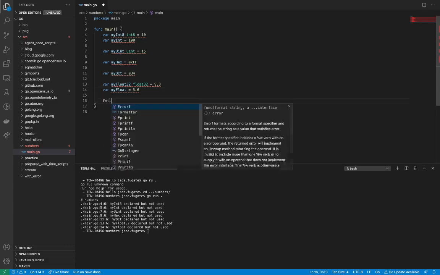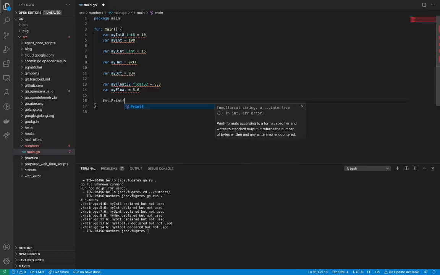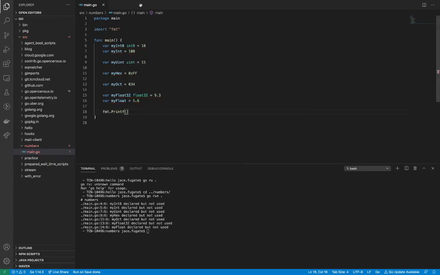So let's use our handy dandy fmt package. We're going to use a different function this time. It's going to be Printf. I'm going to go ahead and save. Again, if your text editor doesn't automatically import that, just go ahead and put that in. And let's print out all these numbers.